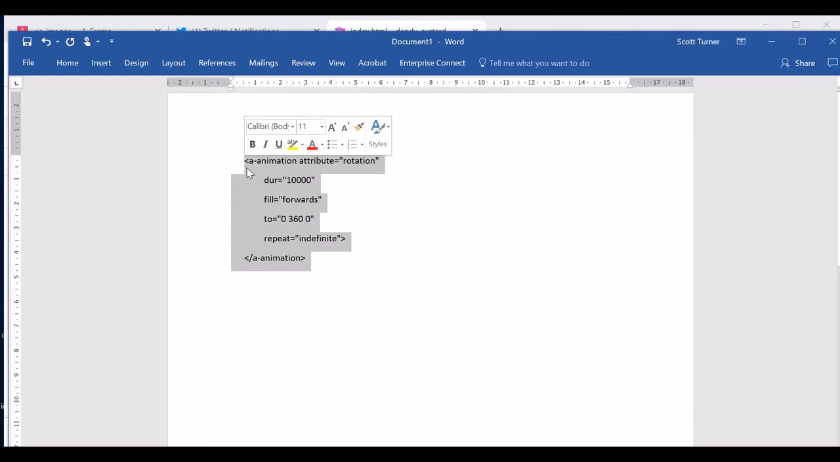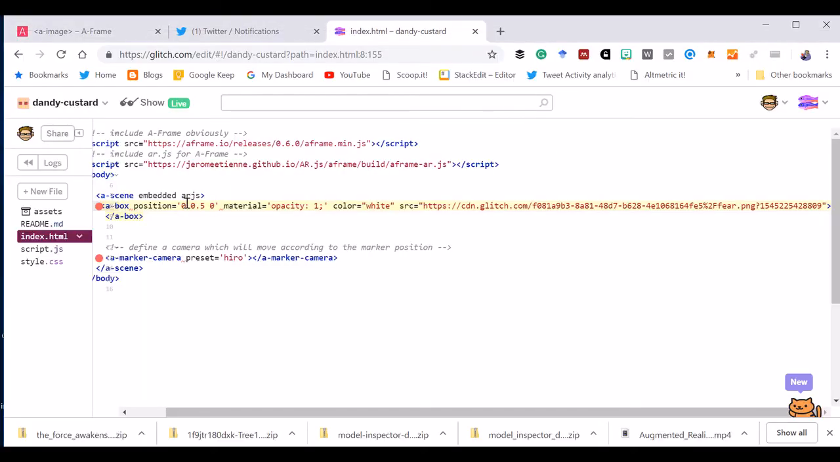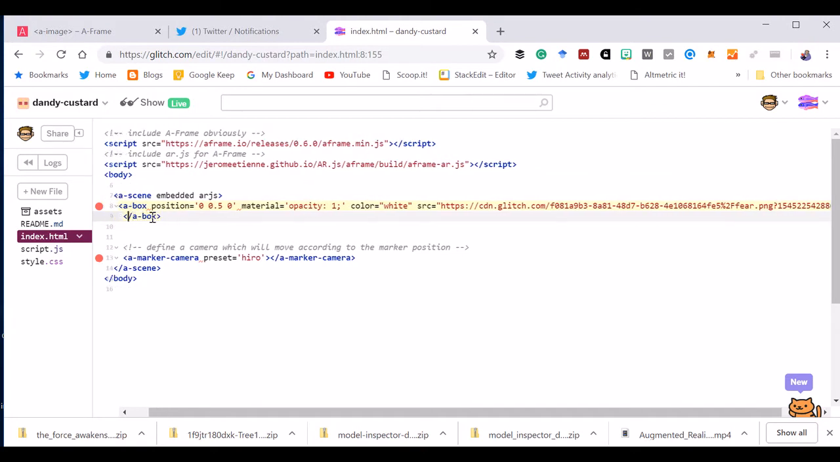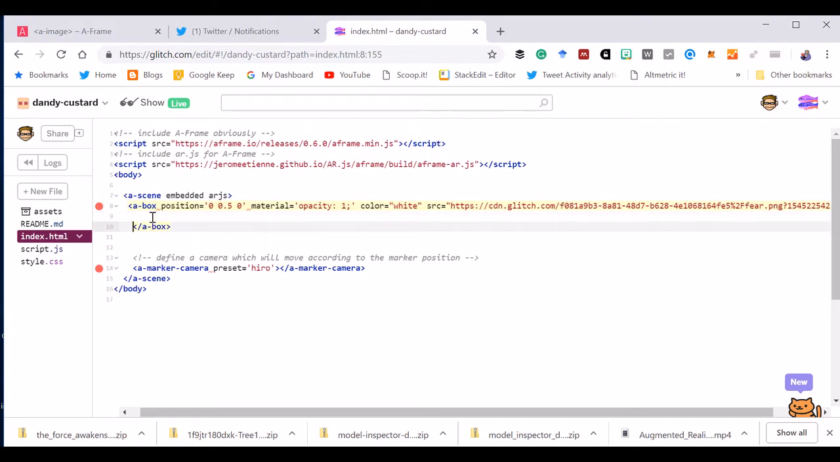So it's an animation, duration of about 10 seconds, and it just says which direction it goes in, and then it will keep repeating. Okay, so where do we put that? Well, we attach it to the box. So it comes inside the box tags. So it's going to be saying the box, as well as doing all these other things, putting the image on there, we can get it to rotate.